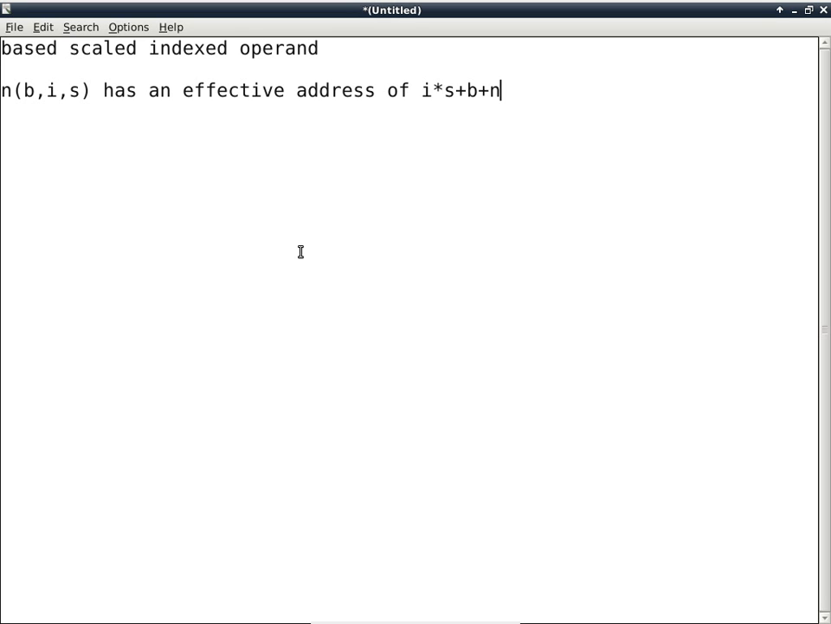All right. So are we doing okay so far with the addressing modes? Okay so far?